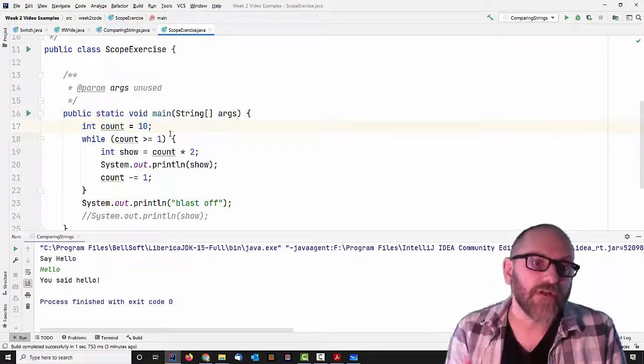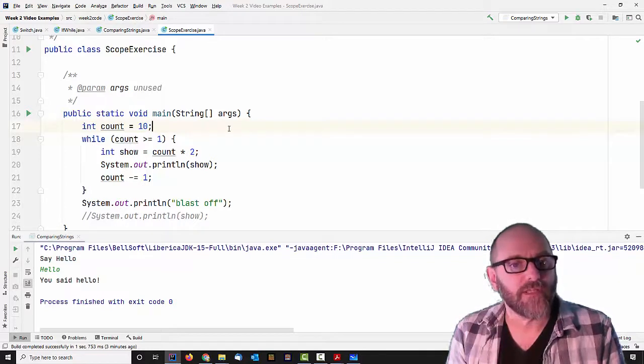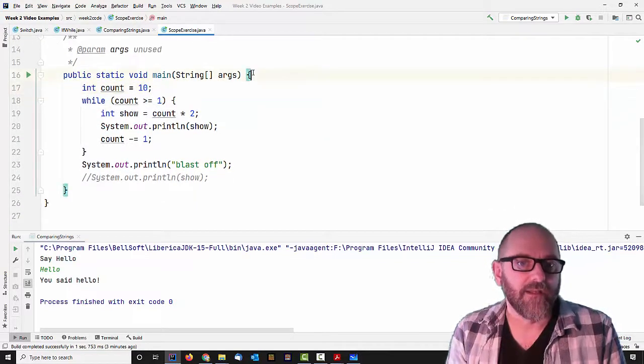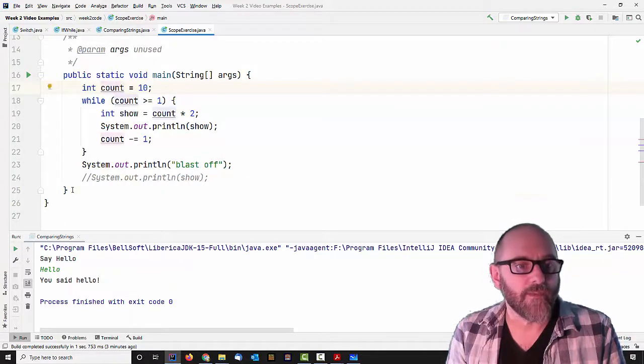And scope rule number 2 is that this variable is only accessible inside the block where I declared it. So here I'm inside the block of the main method. If I declare a variable inside this block, it's accessible from that point on within the block until the block ends.